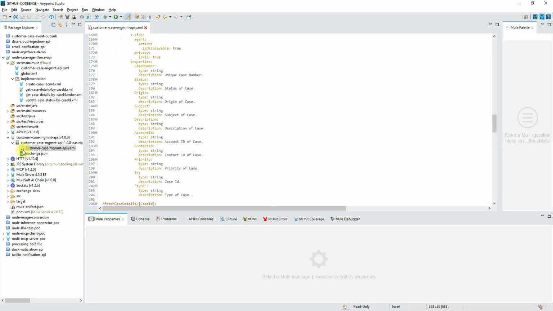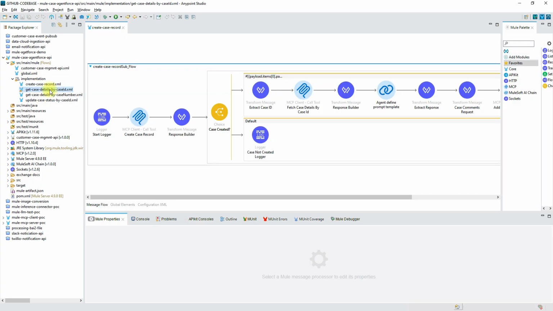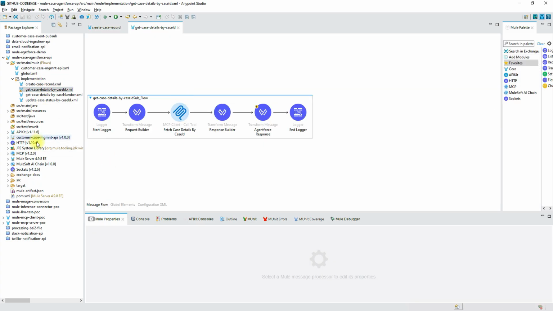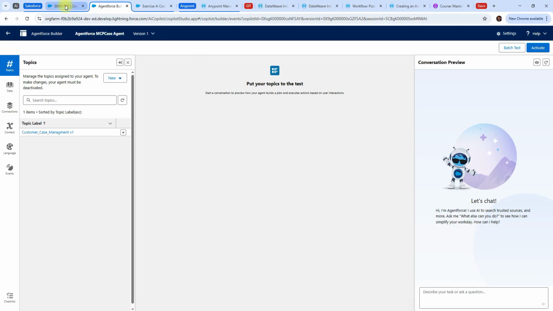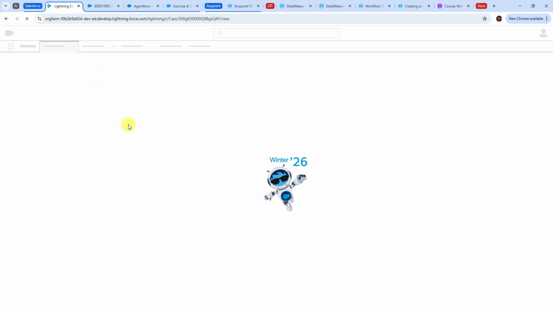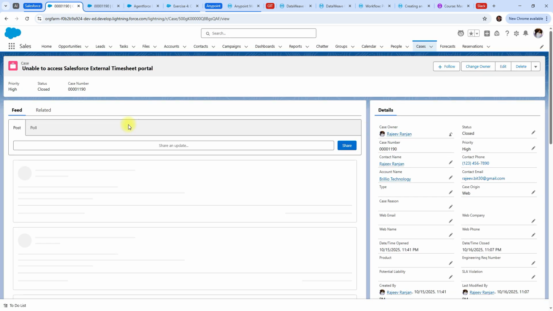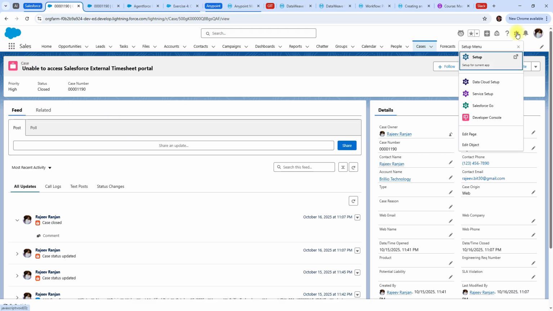Along with that, I have done the implementation of create case records and get case details. And this is the MCP client, we can say, for our Agentforce, and this has already been deployed as part of the API catalog or topic center. So let's quickly see this. Here we go to the setup.